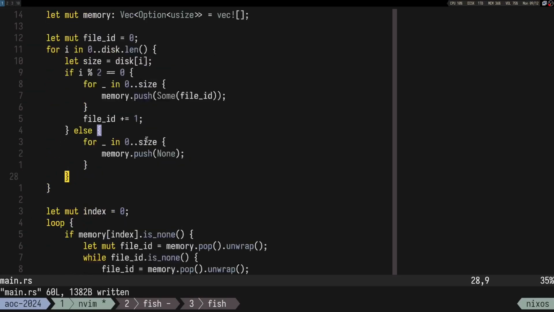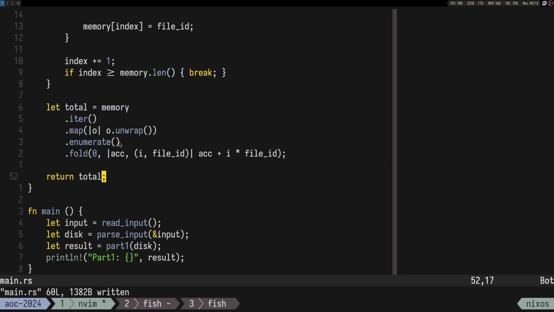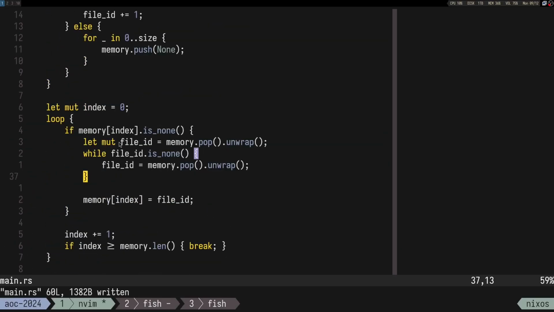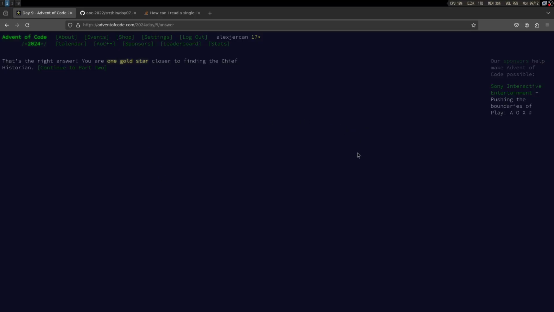I'd like to try and do this one with the algorithm that I was thinking about, like not having to expand everything. That would be much cooler, but it is what it is. If brute force works, then brute force works. So let's see what part 2 is about.